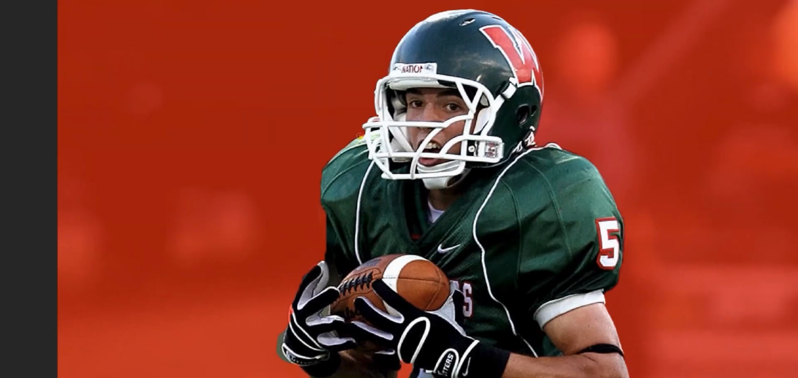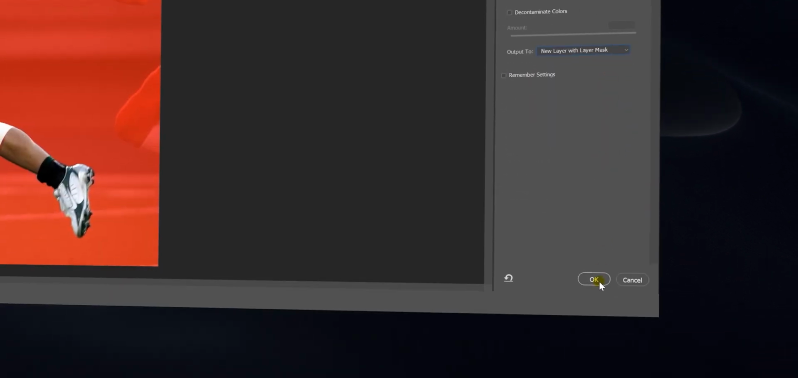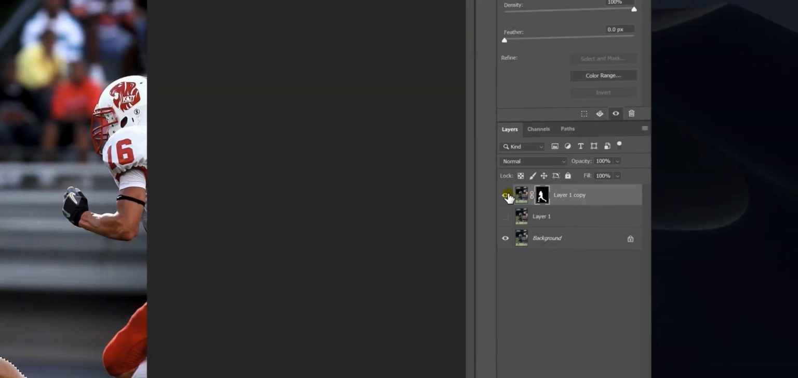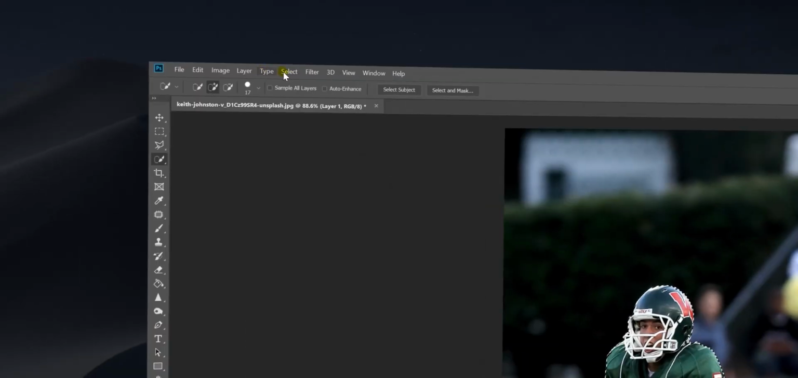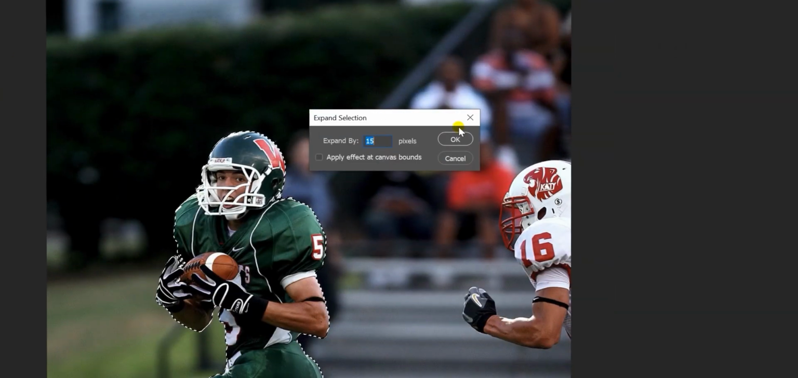Once we're finished with creating our selection, let's just go over here on output and change this option to new layer with mask, and then hit OK. We'll then make sure to select our mask from the layer that we've just made, and then we'll disable it. We'll then enable and select layer 1 just over here and look at expanding our mask just by going over to select, then modify and expand. We'll then expand this mask to roughly around 15 pixels.